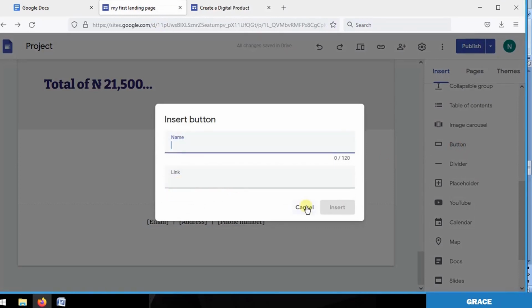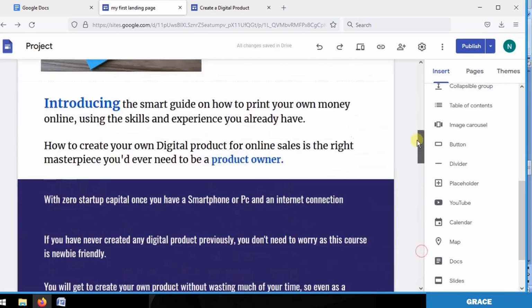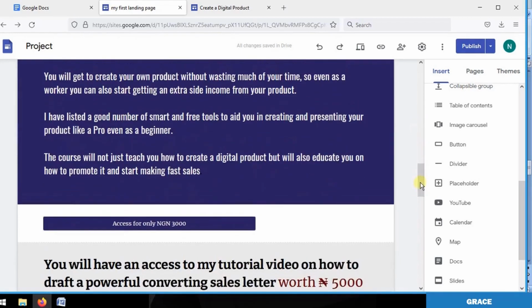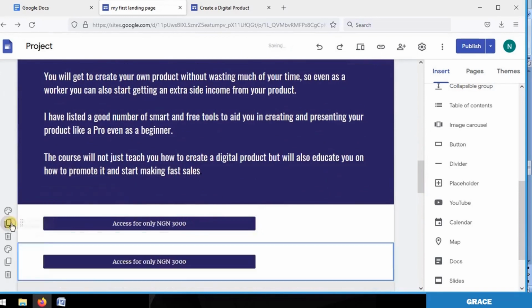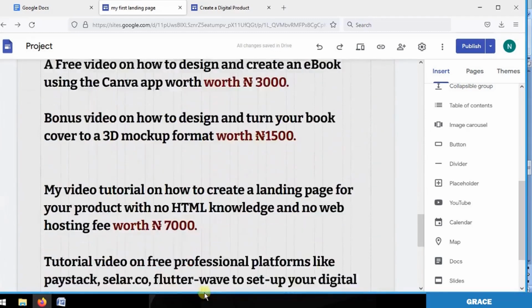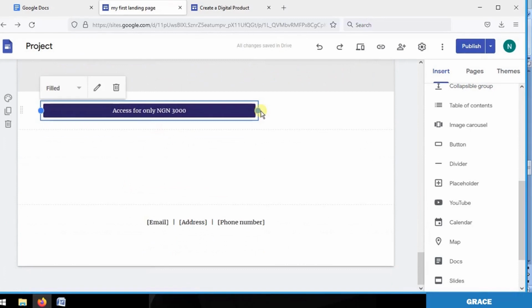But if you don't want to go through this long process again, there's another way to do this. You do that by simply scrolling up. Scroll up, then this particular one that you've created previously, you duplicate it, right? Then you take it down and paste it here. Then you readjust.